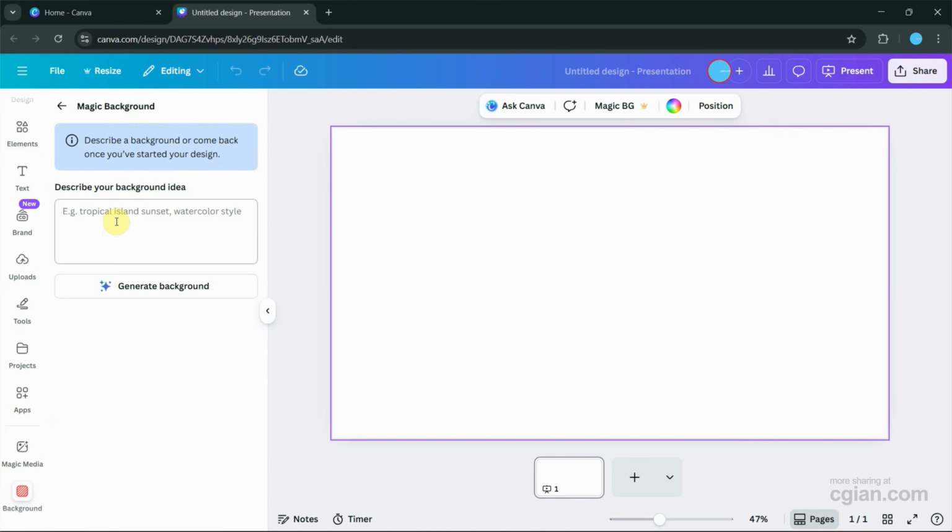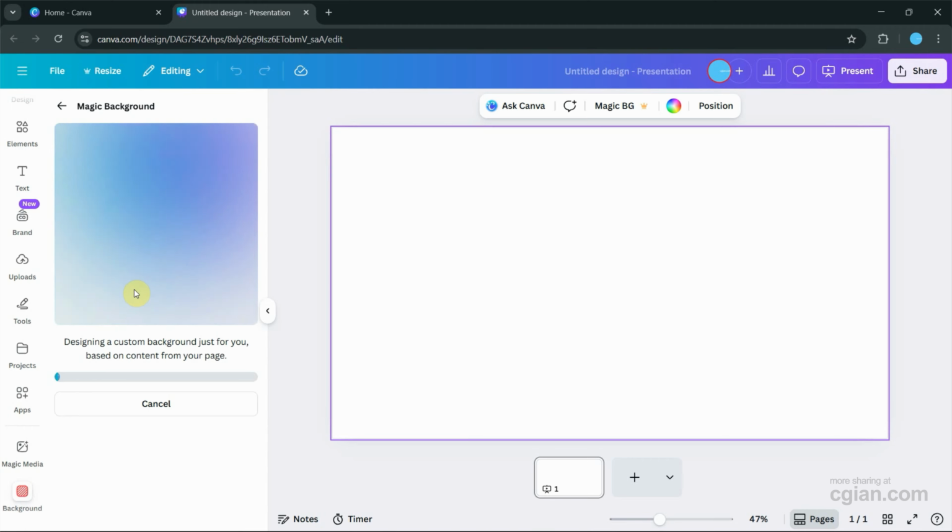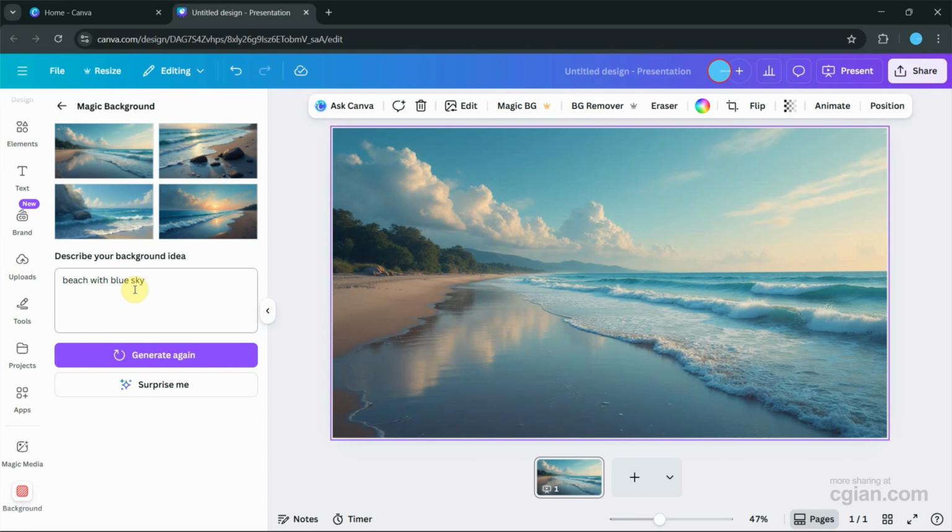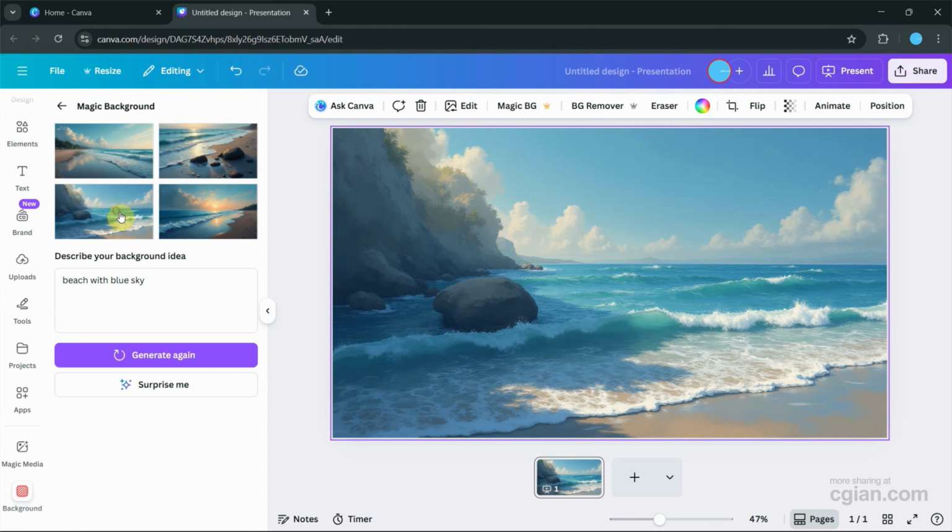We can type the prompts to generate the image. For example, I use beach with blue sky and then click generate background and wait a moment. After generating, we have 4 options: the first option, the second option, the third option, and the fourth option.